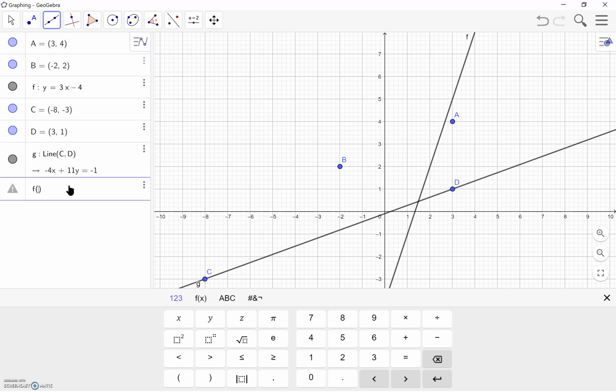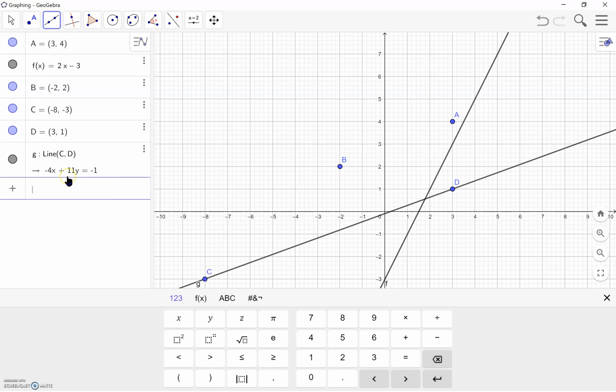So if I wanted, I could type it as f of x instead, and then type whatever I would like. So we'll say f of x equals 2x minus 3. All right, and so if you'll notice here, what it actually did is because I already had a function up here that was f of x, it changed this one to g of x so that we didn't have any interference in our notation.